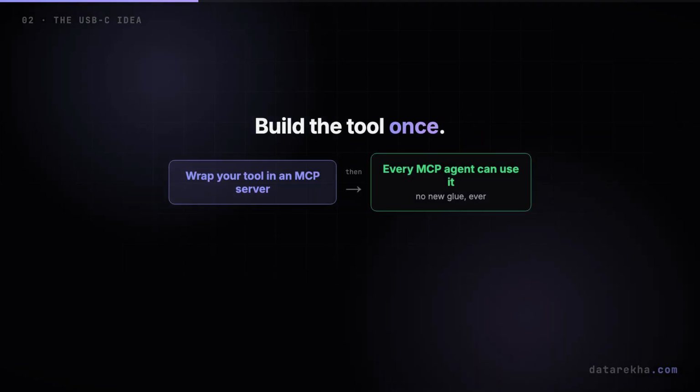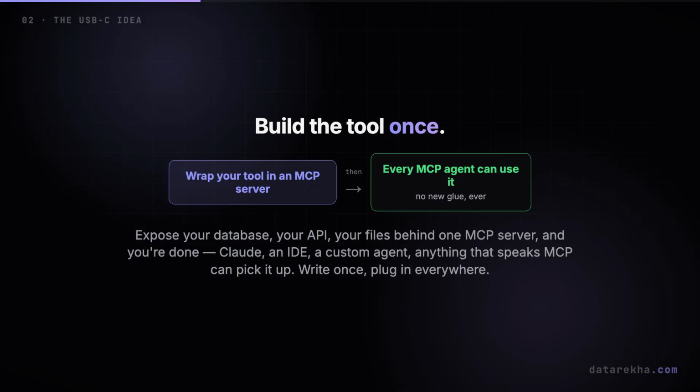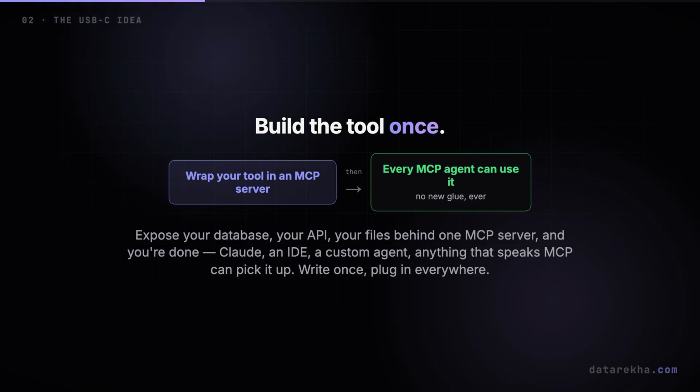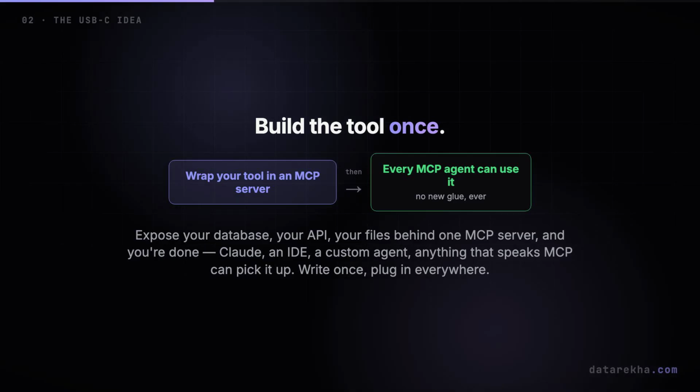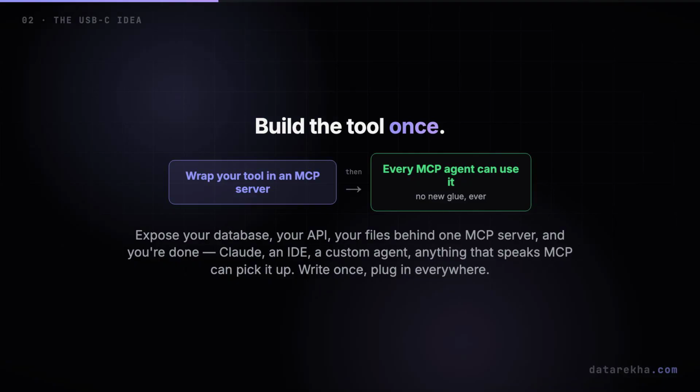Wrap your database, your API, your files behind a single MCP server, and you're done. Now Claude can use it. An IDE can use it. Your own custom agent can use it. Anything that speaks the protocol picks it up, with no new glue ever. Compare that to the old world, where a new agent meant rebuilding every connection from scratch. Here, you write the server once, and plug it in everywhere for free.